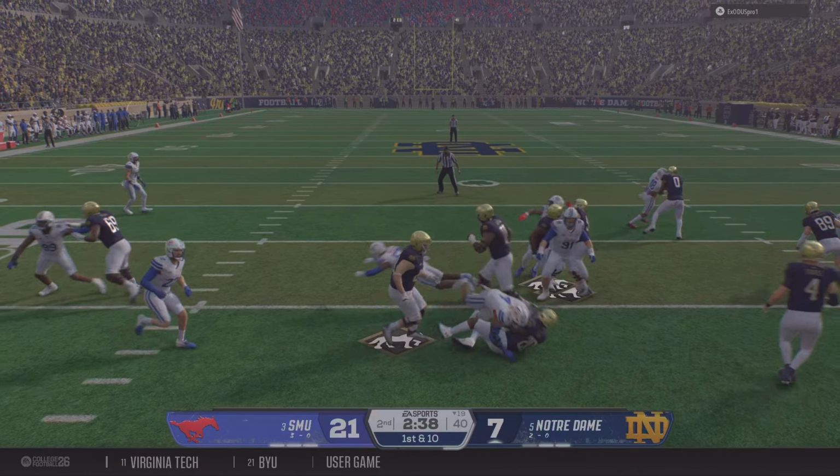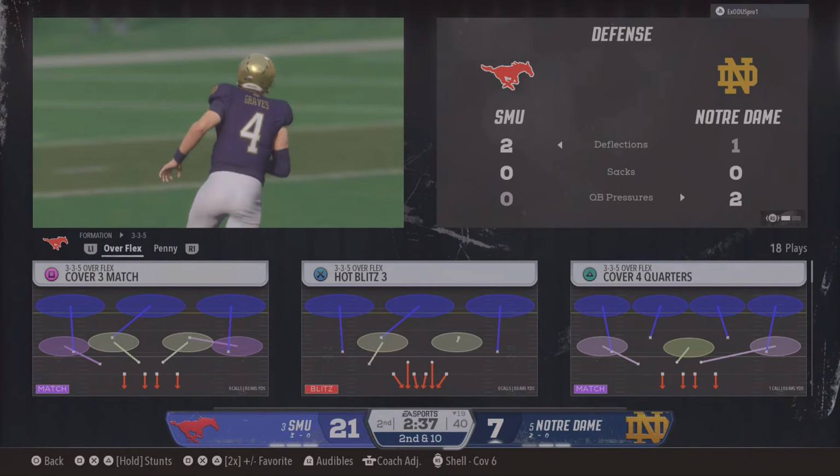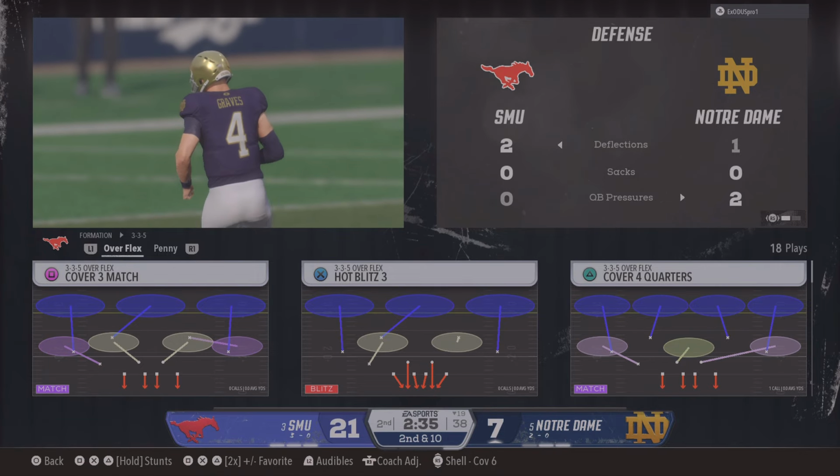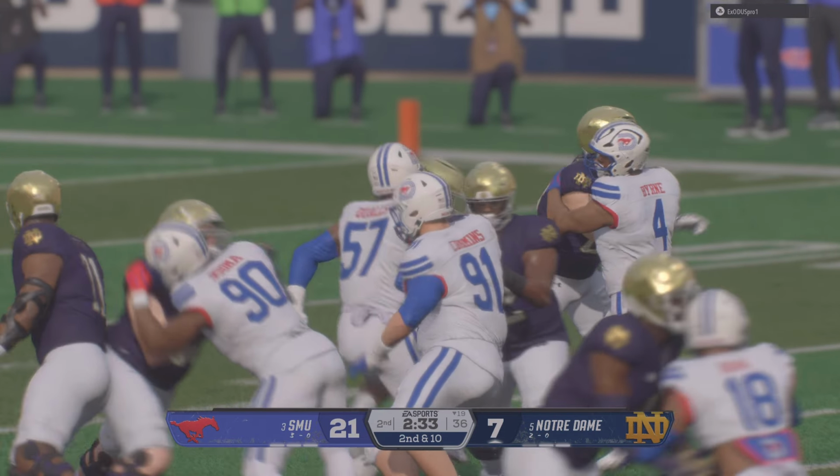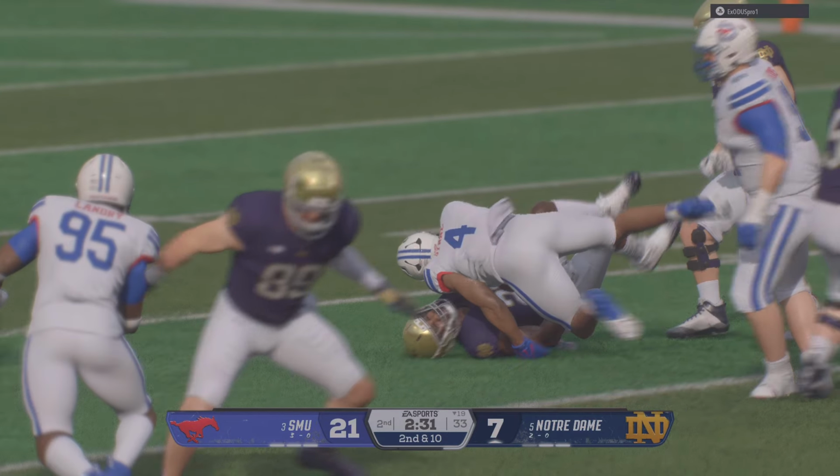Looking for some space. It's Brown. Run inside, but no. Well, the defensive line does their job eating up those double teams, freeing up the backers to make the play.